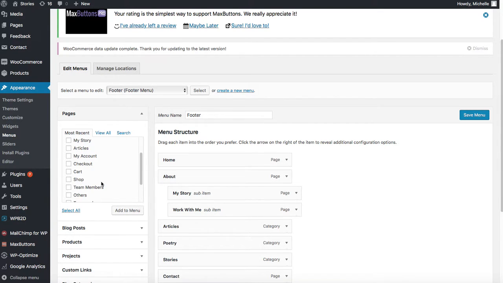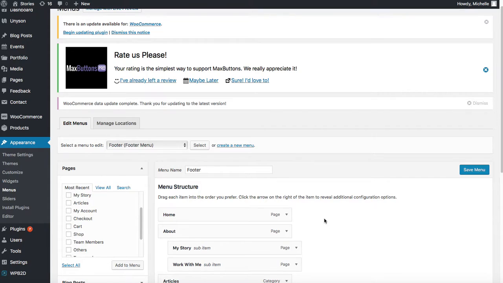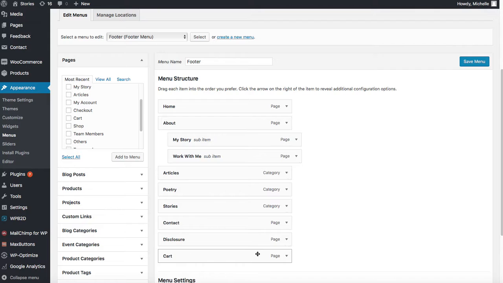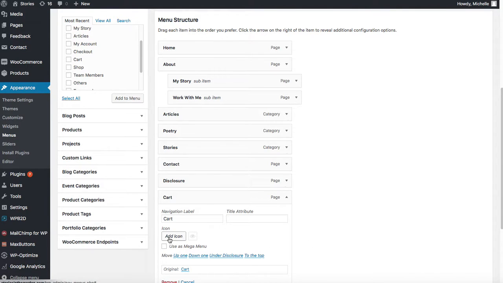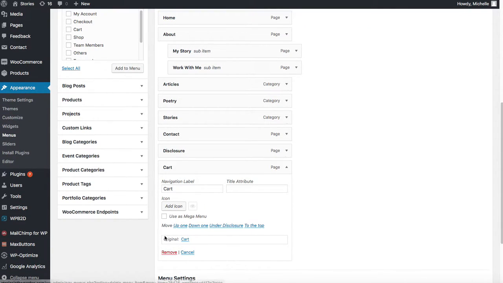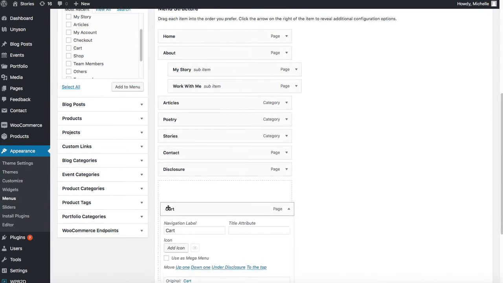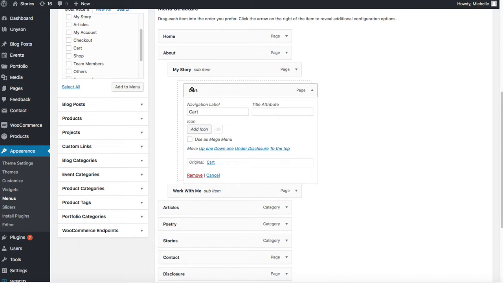So you can, let's see, basically select something and add it to the menu. So you click that, and then you add menu, and then it'll show up on the other side. And then this little drop down arrow here gives you a little bit more options. If you want an icon next for your cart, like if I wanted to use the cart icon, I could add that there. But I can also move this around, just drag and drop it, depending on where I want it, or if I wanted it like under my story.